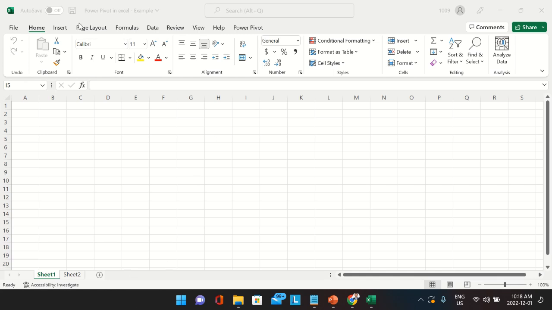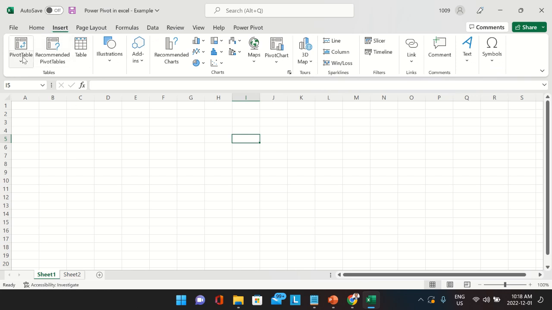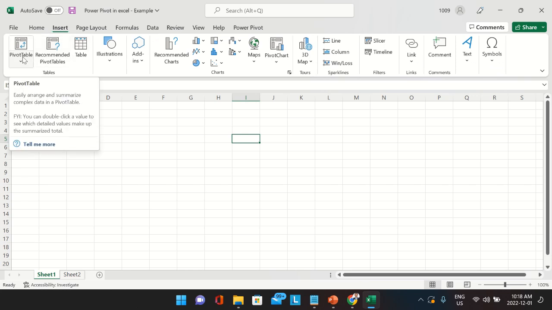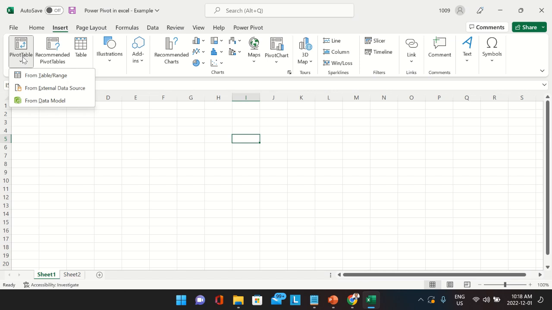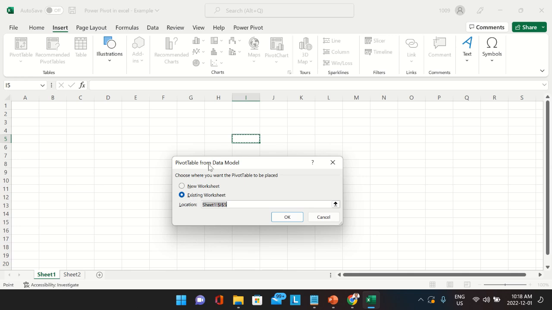Look at this, we will click on the Insert button. When you find the Insert button, you will be able to see the pivot table on the left hand side. When you click on the pivot table, you will find three options. The third option is From Data Model. When you click on it, a window will appear in front of you. What you need to do is click on New Worksheet, and then click OK.